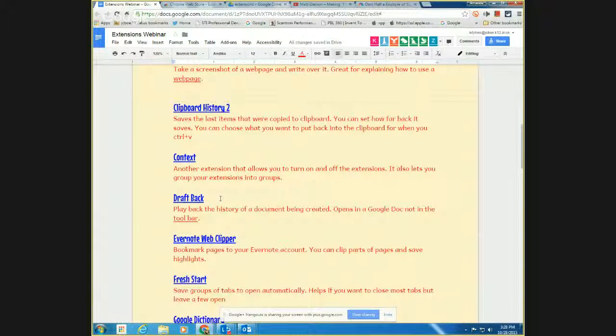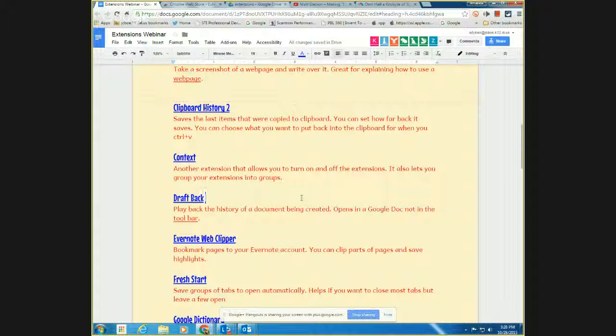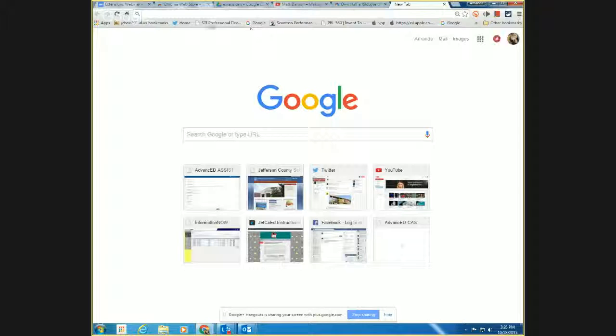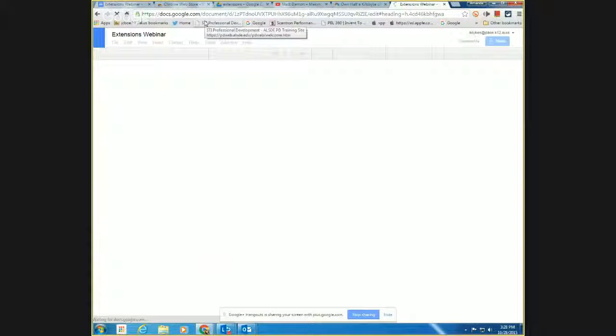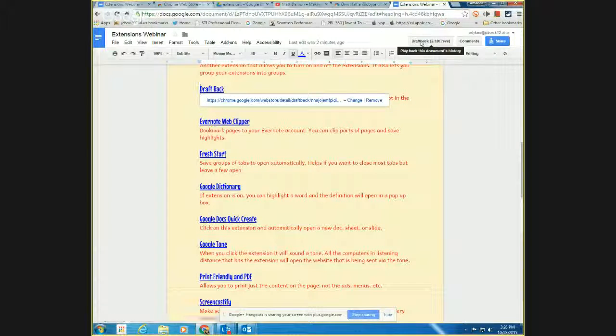Draft back. Okay, draft back is really kind of cool. The thing about draft back is it plays back the history of a document being created, and it opens in the Google Doc and not in here. So if I open this and I click, okay, turn on draft back, you'll notice nothing happens. There was nothing that came up here. But if I reload, actually, you know what? I'm going to copy this, and I'm going to open this in a new tab. Now, see how it's got this thing that says draft back revisions right here?